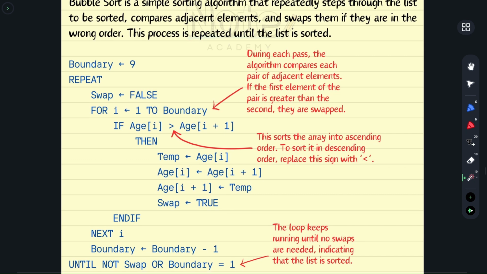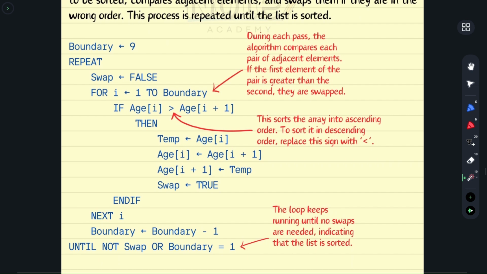Secondly, we have another variable that is called swap. Swap is basically a boolean variable. Boolean basically means any variable that has true or false, or 1 or 0, that only has two outcomes. So over here we will set swap as false. And also you can see that all of this is inside the repeat until loop.